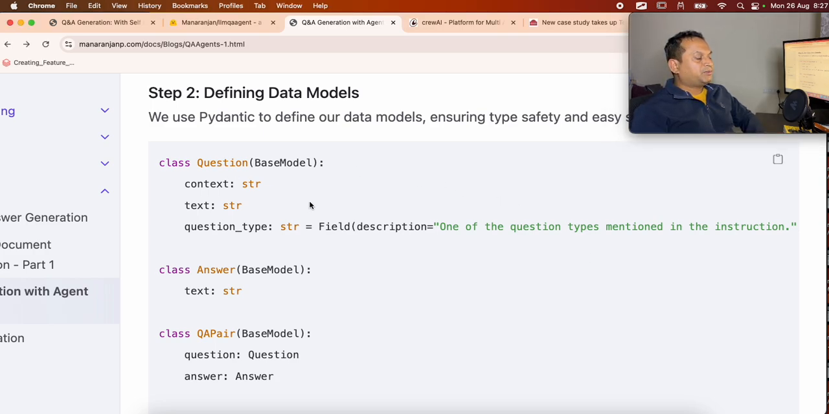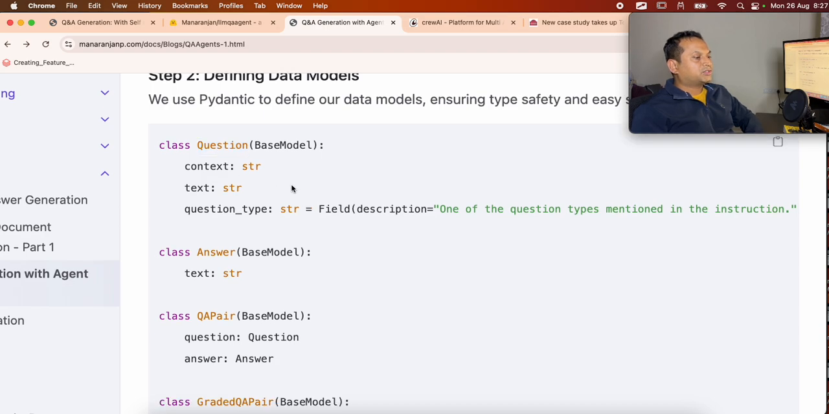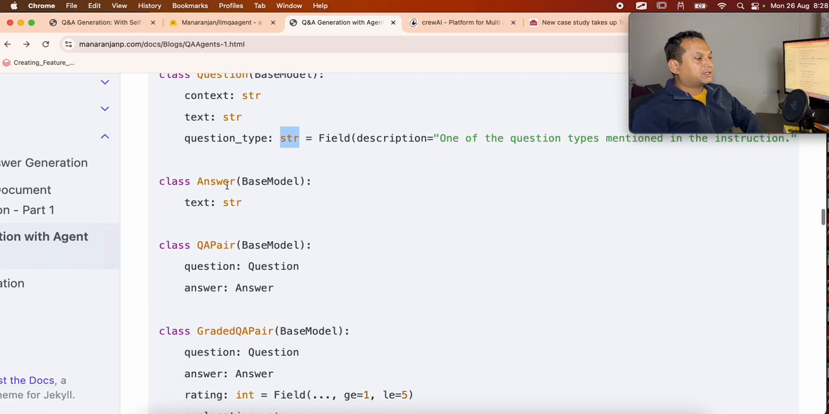So there are multiple different pydantic data models. One is a question. So this is how the first task is going to generate a question and give a response back. The question typically contains the context, the question itself, and the question type that comes from the instruction that you have given. And the answer contains, of course, the answer itself and the question answer pair. So this is going to be the response from the second task.